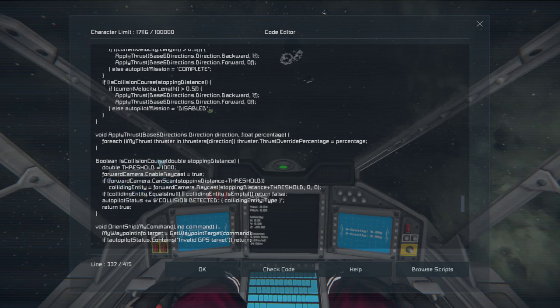And like I said, it will stay on as it comes through, so it will continue powering up and increasing the scan range every time it comes through here, as long as this stays on. So if the forward camera can scan the stopping distance plus the threshold, so if we're able to scan out, then reset the colliding entity to the raycast of the stopping distance at 0, 0, again plus the threshold. So dead ahead, the stopping distance plus a bit, plus a kilometer in this case.